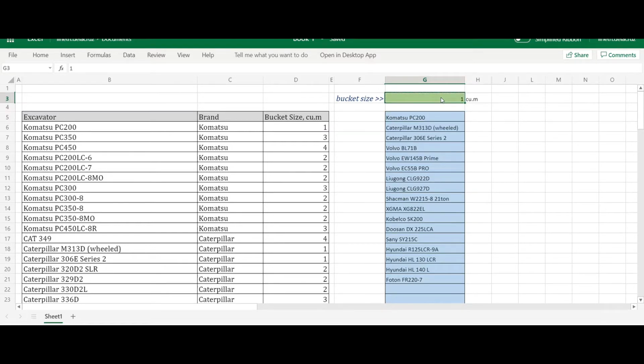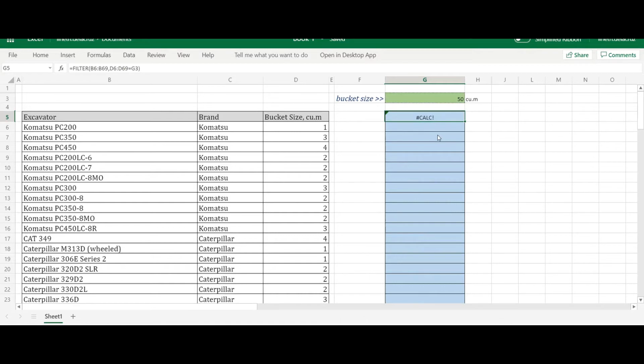So what if there is no record on this particular source that you have? There will be a calc error in that. And in order to work around that, let's complete the argument. If empty, let's say "no record". I will input that and enter. That's it. The "no record" will appear instead of the calc error.